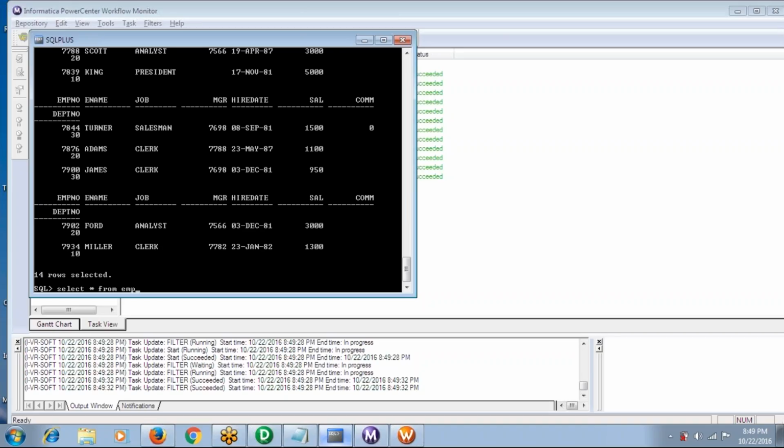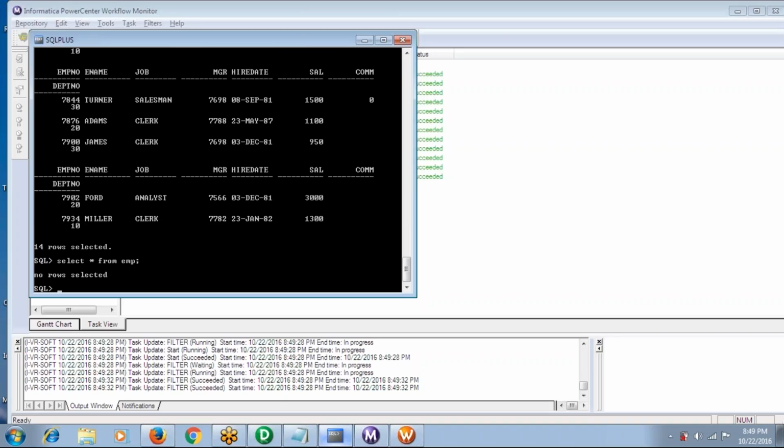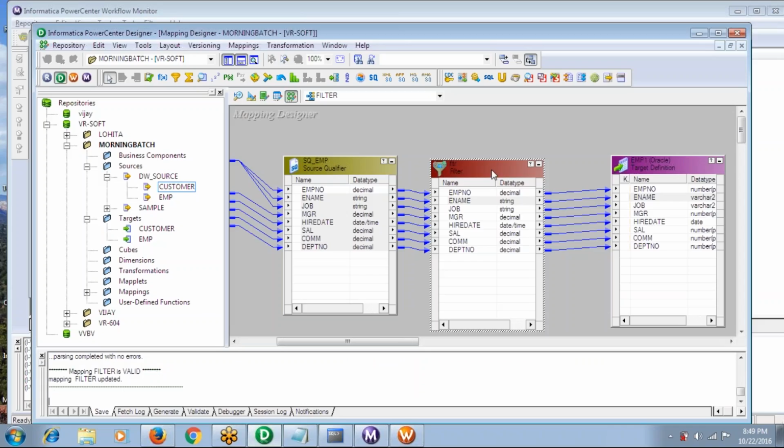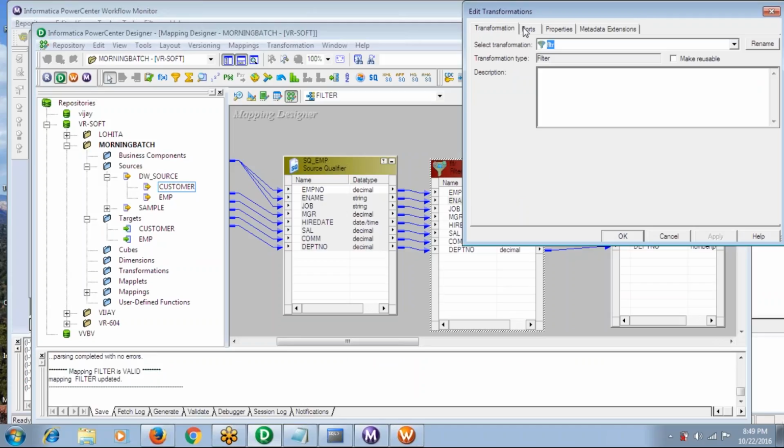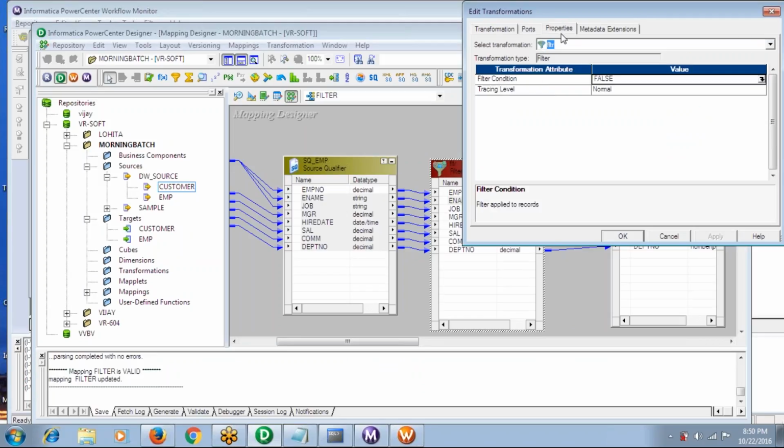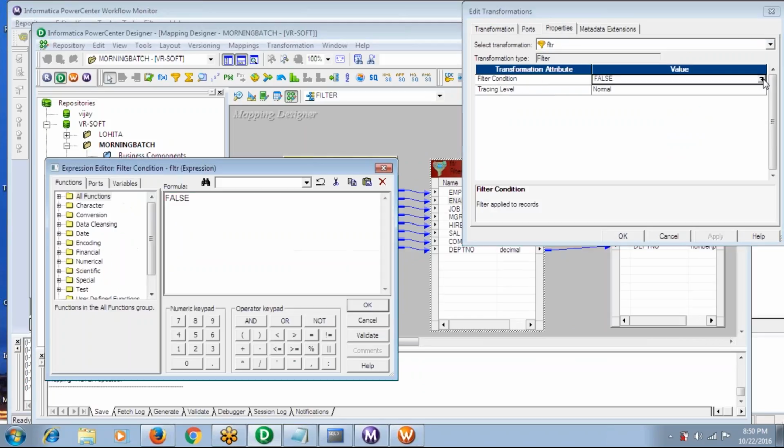Is it the right way to use that in the condition? No, we can't use that condition, right? True and false. If you write true and false, what is the use of using a filter condition? If I simply write true and false in my filter condition, what is the use of this filter here? If I use true, it will load all the records.